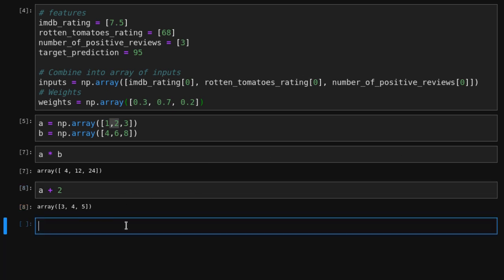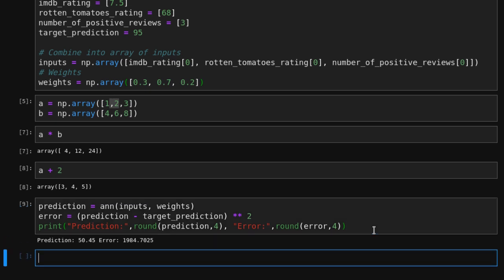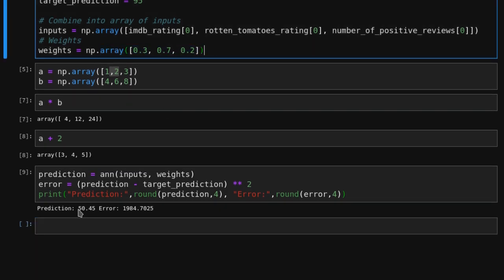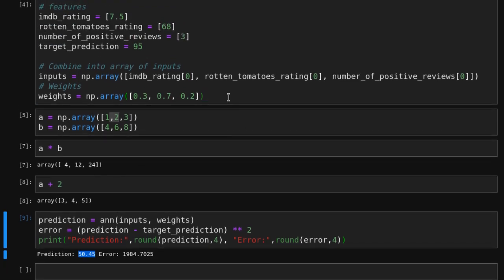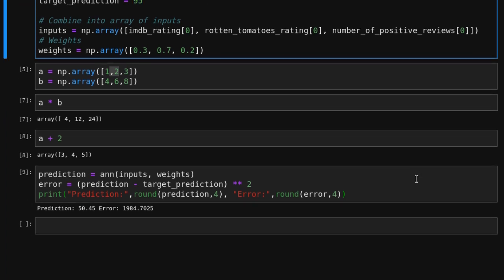Okay, so the first step is going to be very familiar once more. We will calculate our prediction, we will calculate our error, and we will print them out to see the baseline prediction. So by default, with the weights assigned randomly, our neural network predicts 50, and what we want is for it to predict 95. So it would be like a 95% probability that we want to watch a movie with these ratings. Well, that's the starting point.